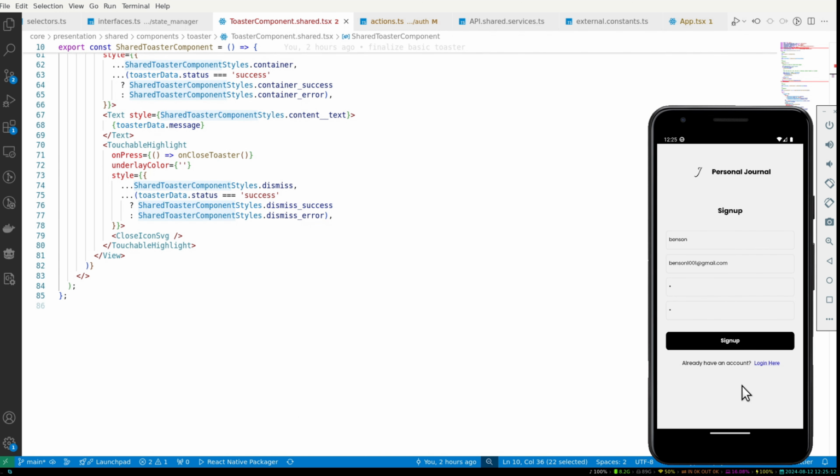As you can see, that's just it when it comes to creating your custom toaster in React Native applications.